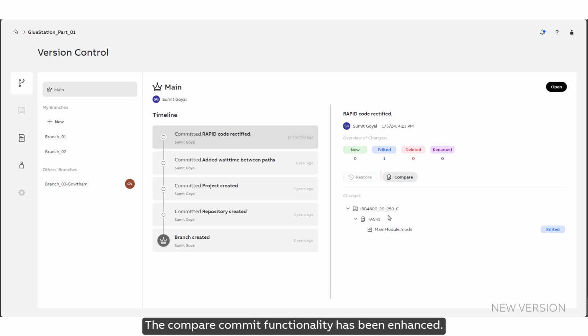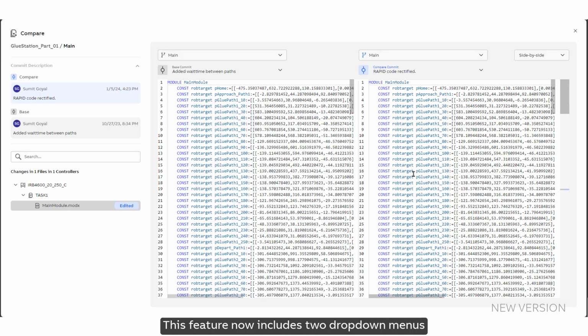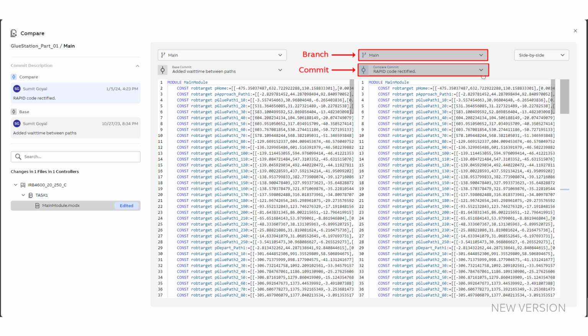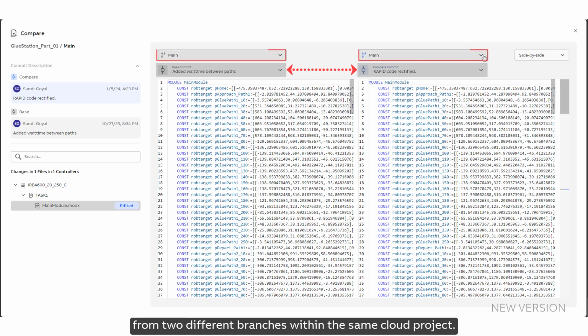The compare commit functionality has been enhanced. This feature now includes two drop-down menus, one for selecting the branch of the cloud project and another for selecting the specific commits to compare. This allows for easy comparison of commits from two different branches within the same cloud project.